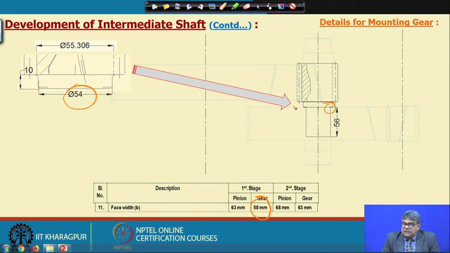Now, as such, the length of the shaft on which the gear will be mounted must be less than the width of the gear. Width of the gear is 58, so we have taken 56. So, I think this part is clear. Then we will go into the further details.